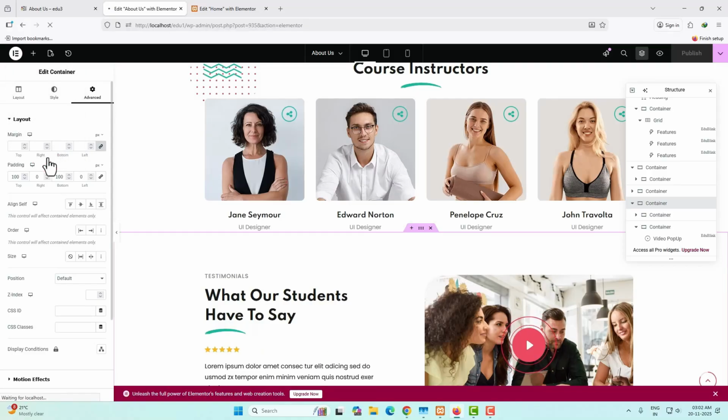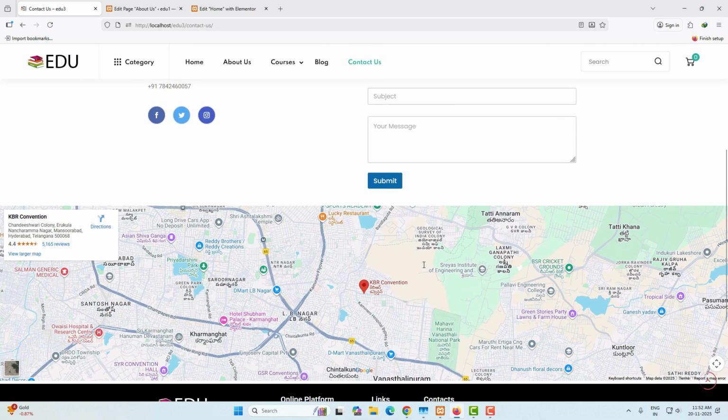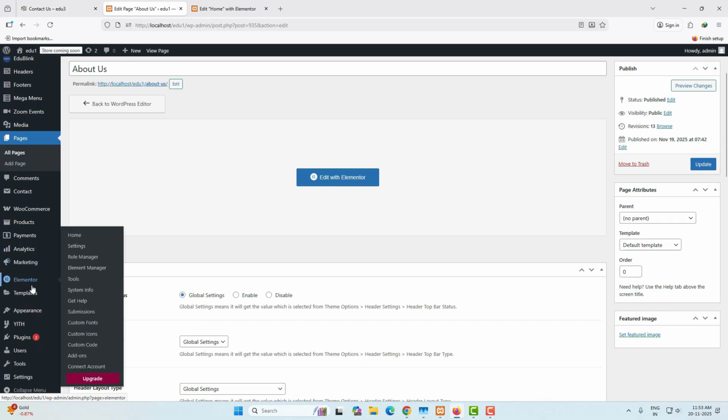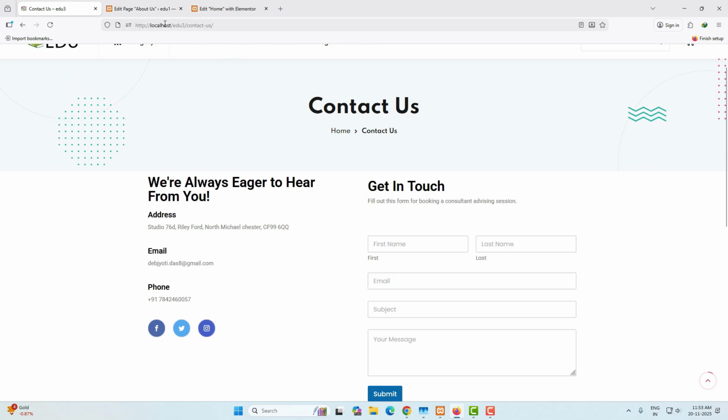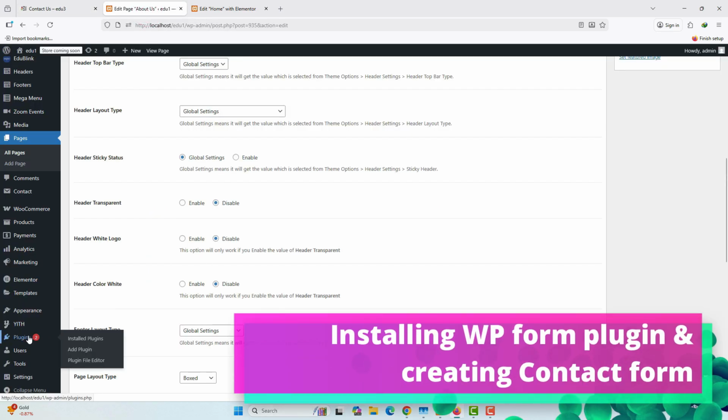Next I have to design the contact page. So let me check how my contact us page should look like. So as you can see, that is my contact us page, and in the contact us page there is a contact form. So first of all I have to design this contact form. For creating this contact form, first of all come back to the dashboard, and here I have to install one plugin.